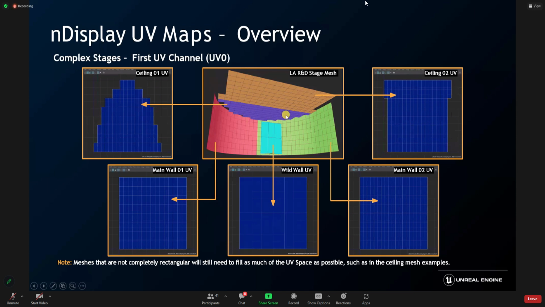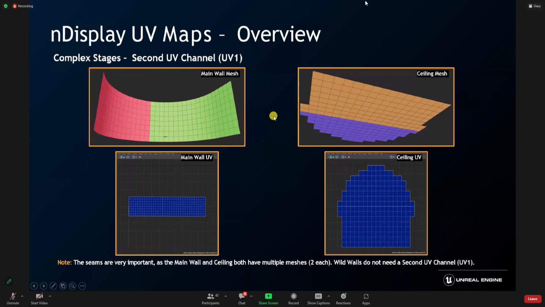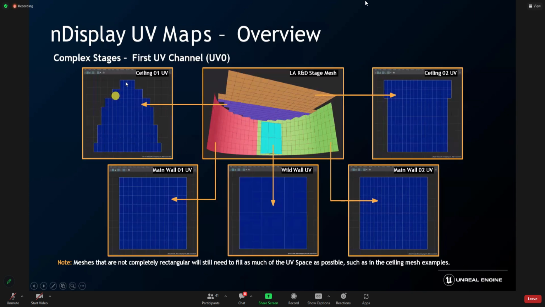So ceiling panels won't always have just right angles. There's sort of a curvature in the way these tiles are set up. It's reflected in the UV1. And these are all UV zeros. And so they have to go from 0 to 1 to get as much coverage as possible.